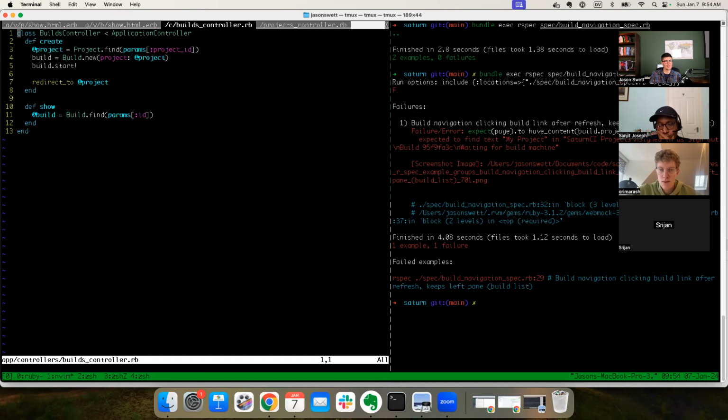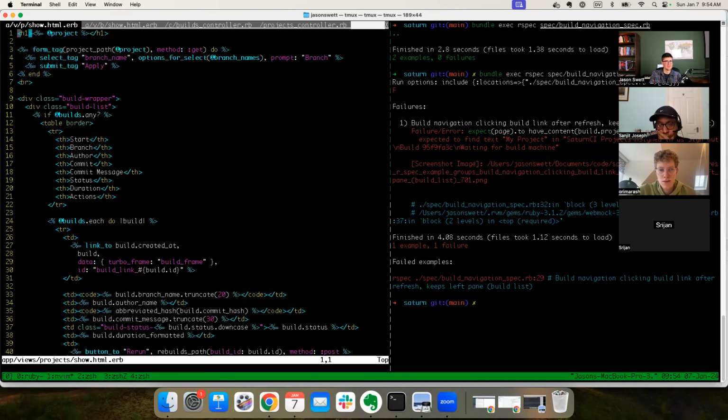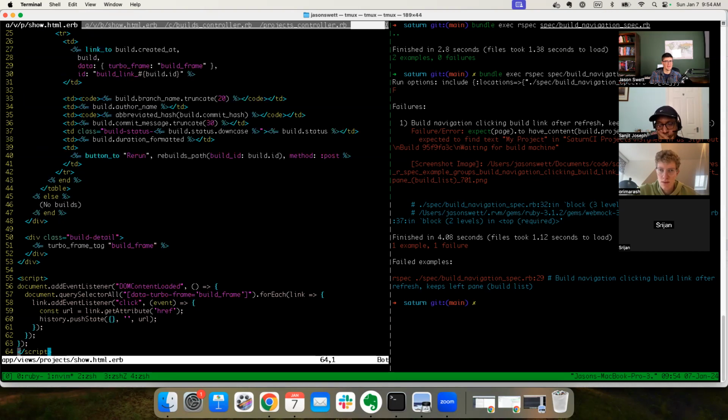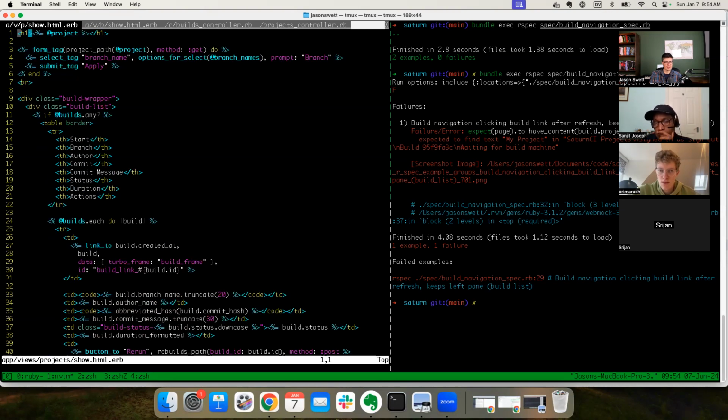So let me think. What if for a template for builds show, we just use basically this same thing, but then it would have to have an include for that turbo frame.